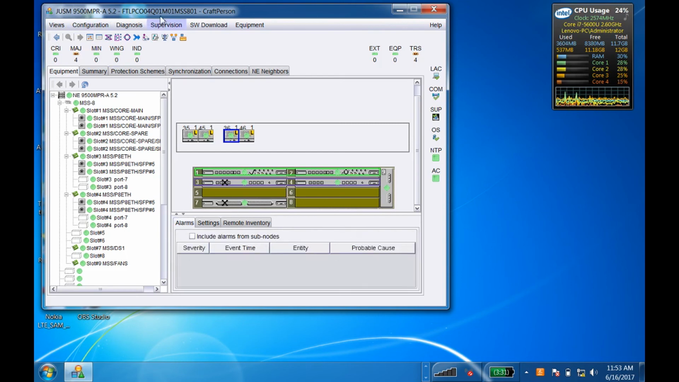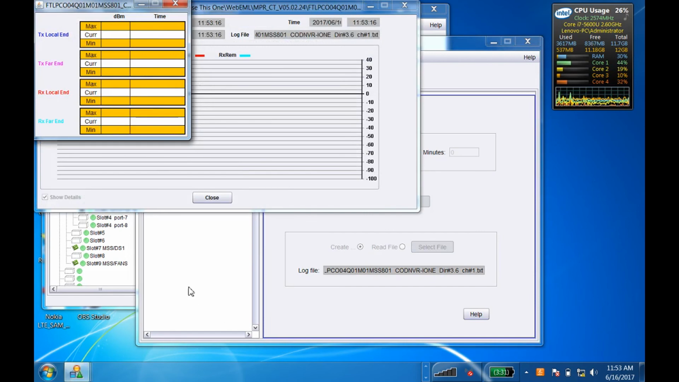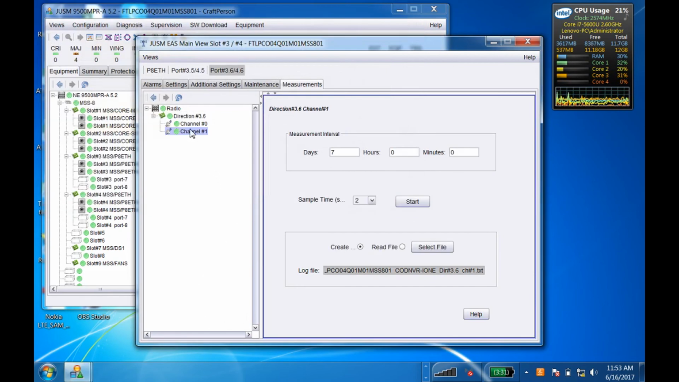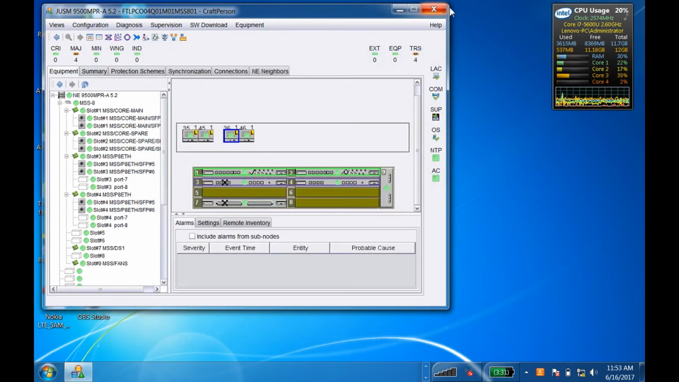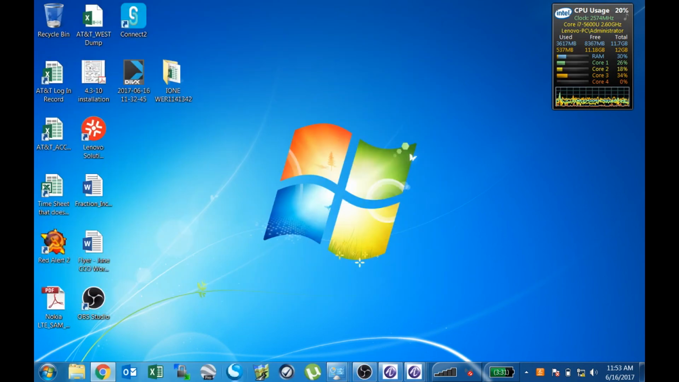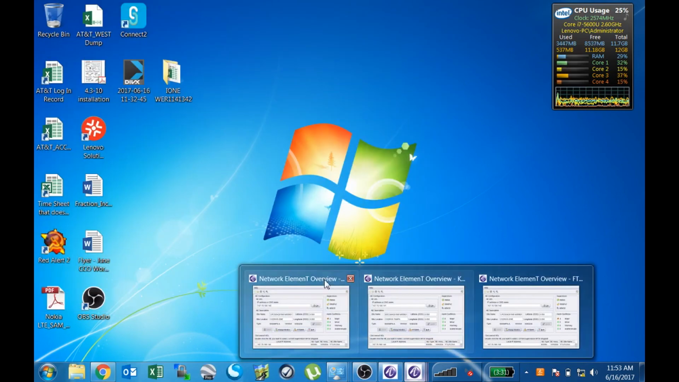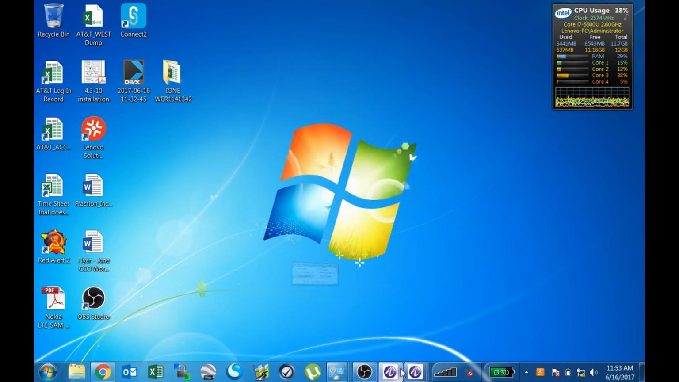So the main thing is looking at RSLs, measurements, channel 1, start, and that's how we do our RSLs. The key though is to make sure we're on the right channel and we're on the right radio. Exit out of that, and once we're all said and done, exit out of that. We want to make sure we close out of all of our windows one by one.